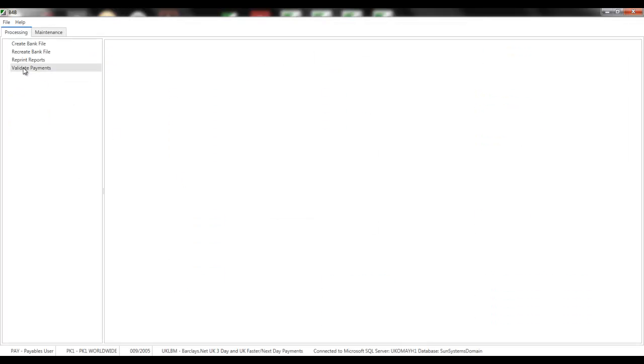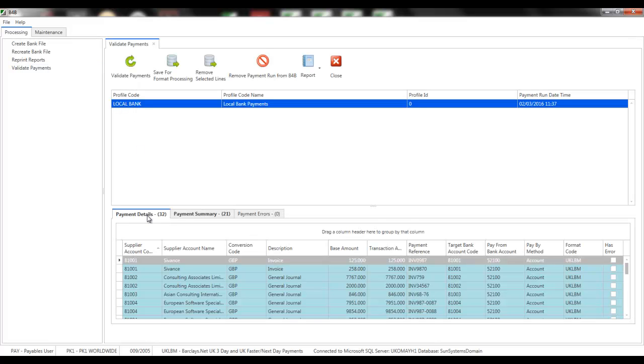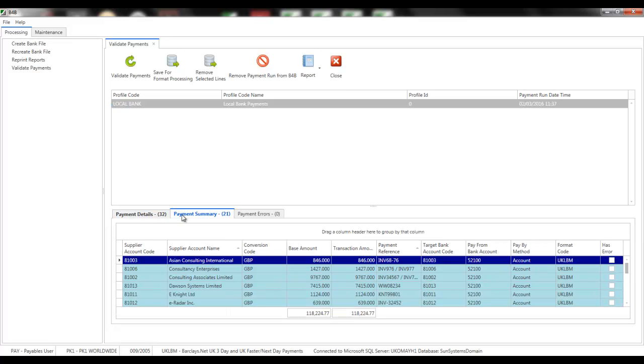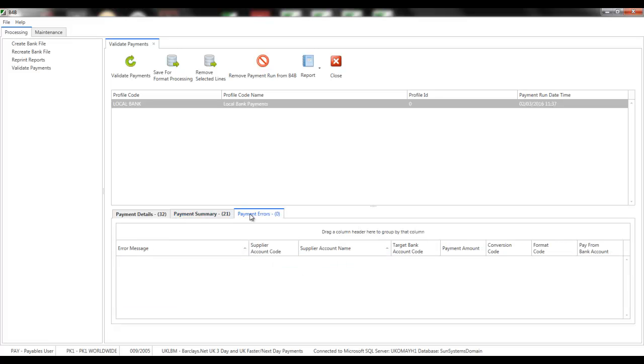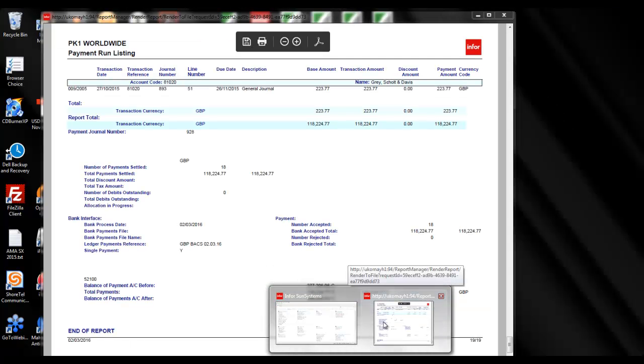And I'm going to validate the batch of payments again. So now we can see 32 payments were posted in SunSystems. B4B will generate 21 individual payment transactions, and now no errors were encountered during this batch. And looking at the payment summary tab, of course, here we have some totals, and of course that total will match the total that we posted within SunSystems.